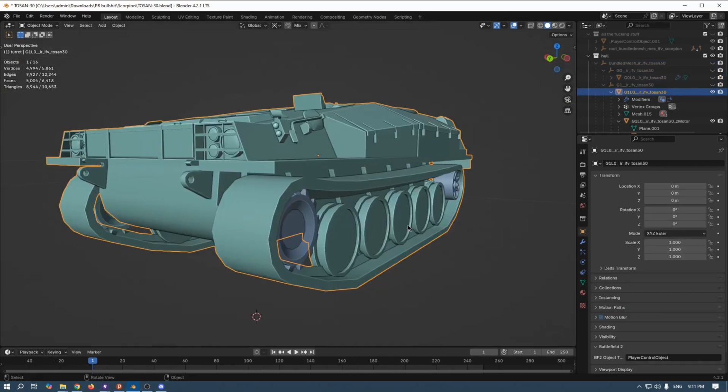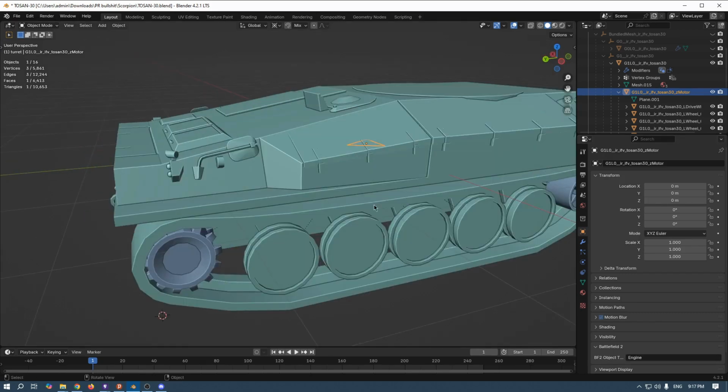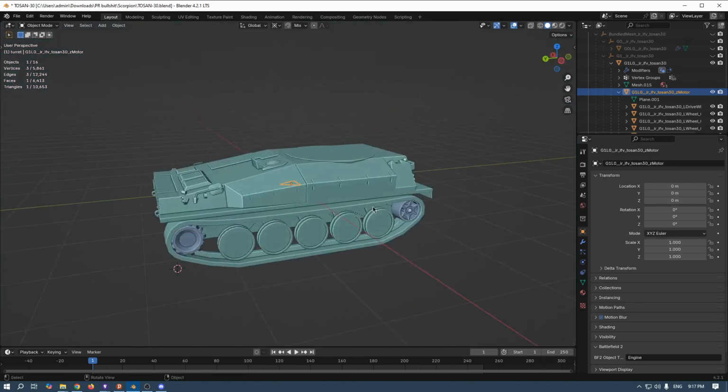So the first object, the GM1 object, should have the player control object object type. You have to pay attention to the case of the letters. So onto the next object in the hierarchy, it's the motor object. It has to have the engine object type. It's basically just a triangle. It controls all the movements of the vehicle, I think.